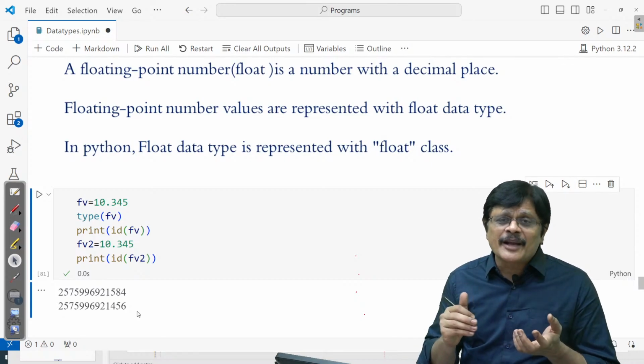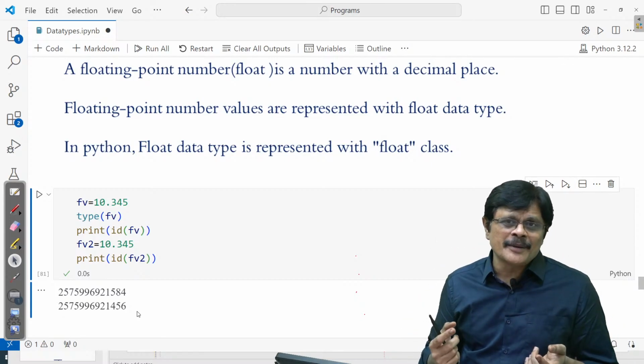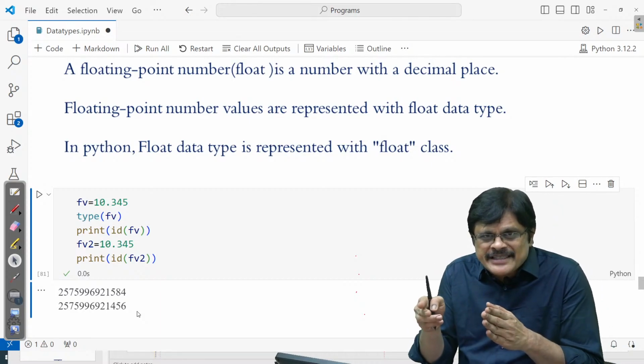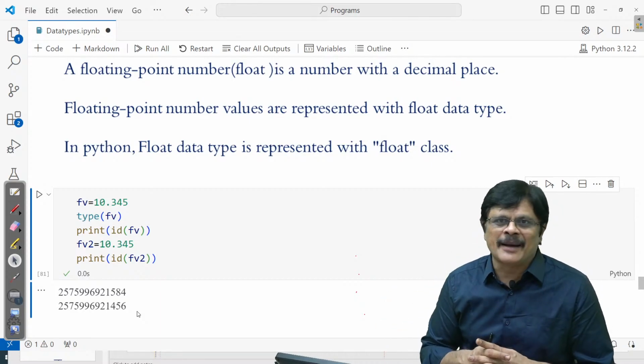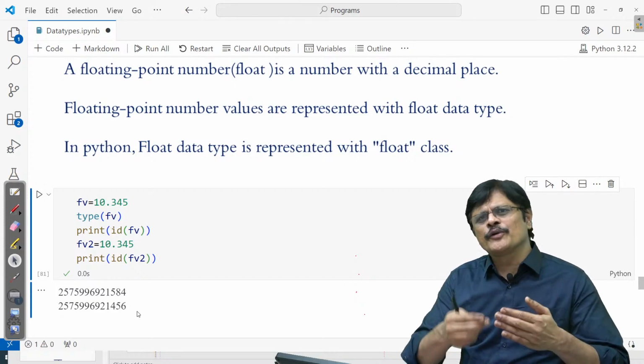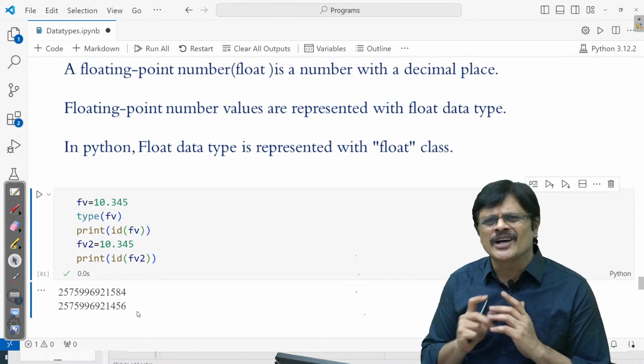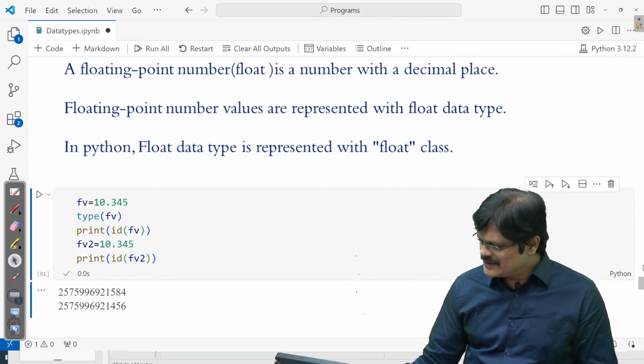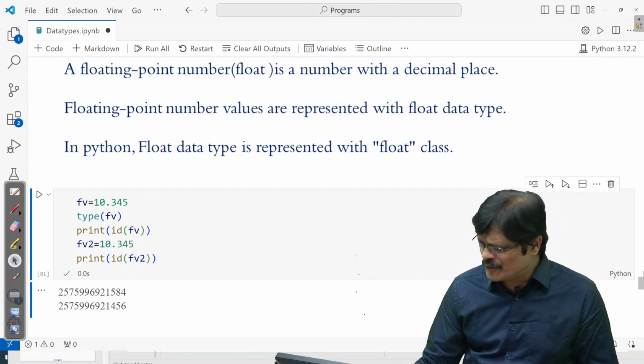But for an integer variable, when you create a new integer variable, if it is referring to an object whose range is from 0 to 256, reusing of the object will happen. But for a float variable, whenever you create a new float variable, a new object is always created, even if the value is equal. Please note that. No reusing will happen for float variables.